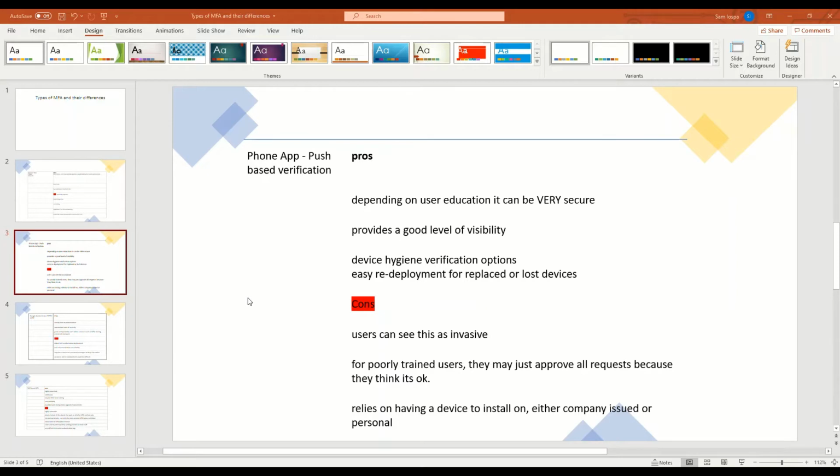The cons here are that users can see this as invasive. We've had users come to us and say, I don't want to install apps on my phone. This is really a company culture question. This isn't an IT security question, so I'm going to move on, just mentioning that. For poorly trained users, in my opinion, this can actually be a huge security risk because I've seen users just blanket approve every request that comes to their phone without actually looking at what's on there.